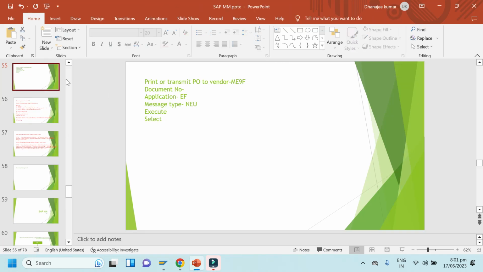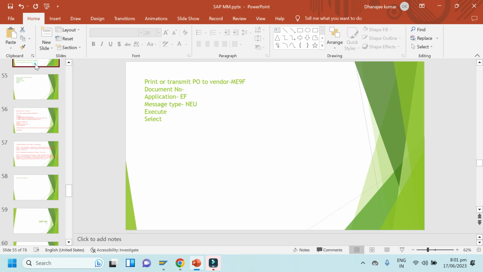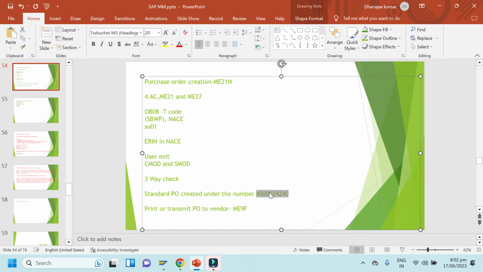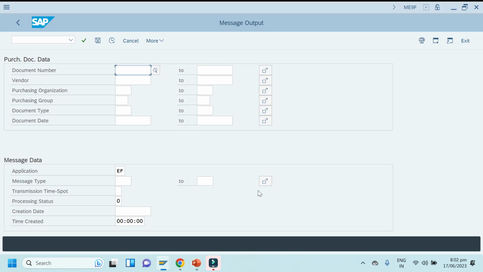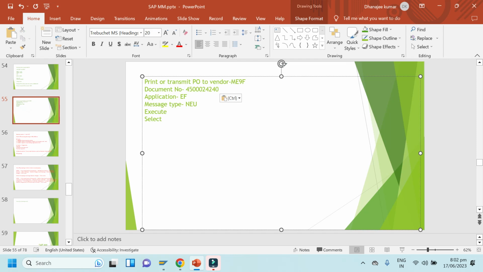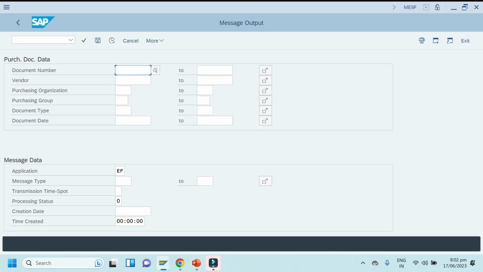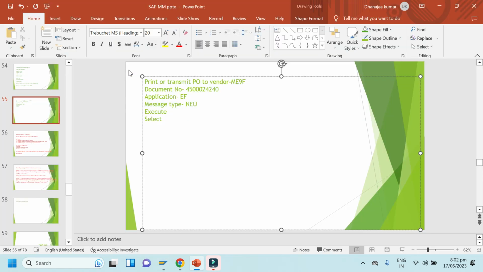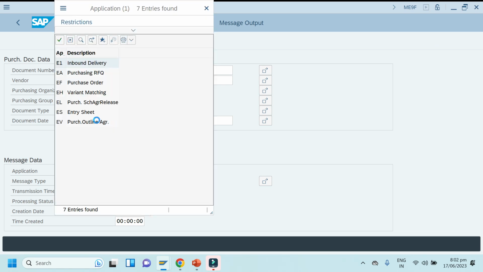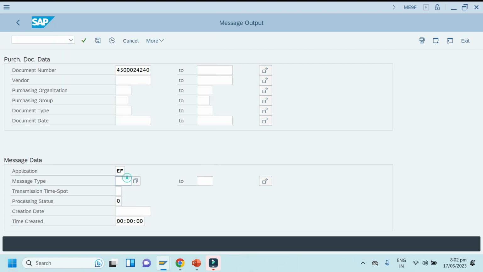I don't remember. Let me check if I've sent this PO number or not. Okay, so print to transmit PO to vendor. Document number, application EF. Note it down. Application EF. EF means purchase order.